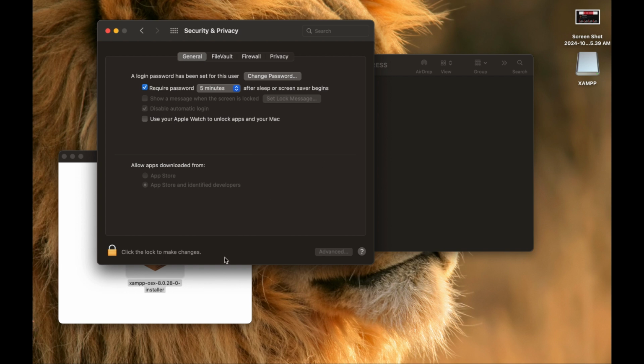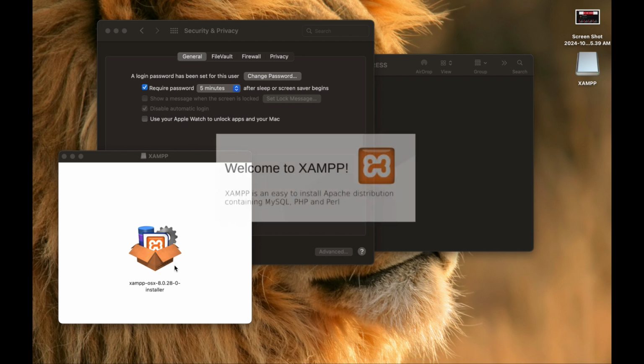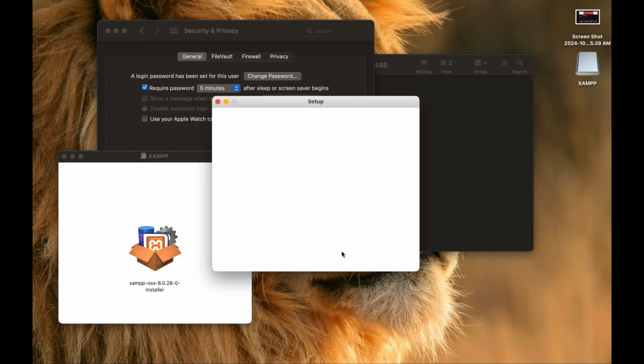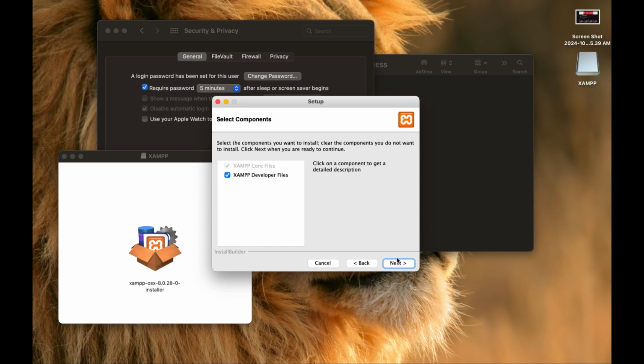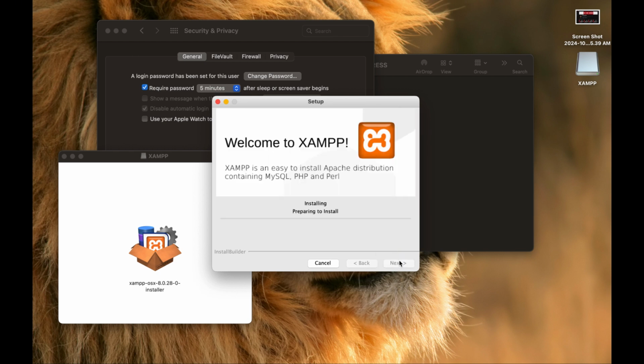So it needs permission to be verified using my password for it to open. So I think it's going to open right now. So you can see, welcome to XAMPP. So just click next, next, next. So our XAMPP is currently installing.